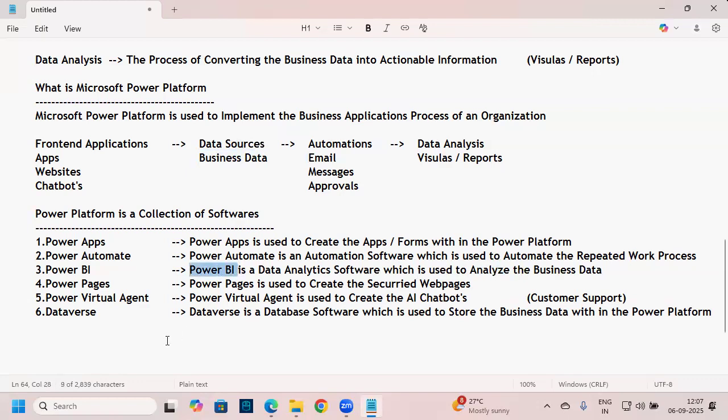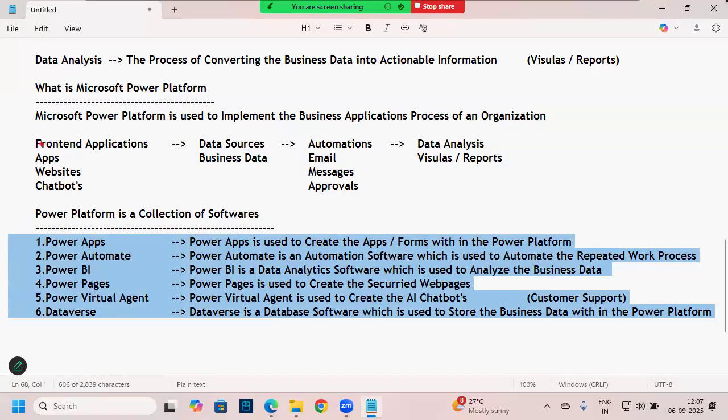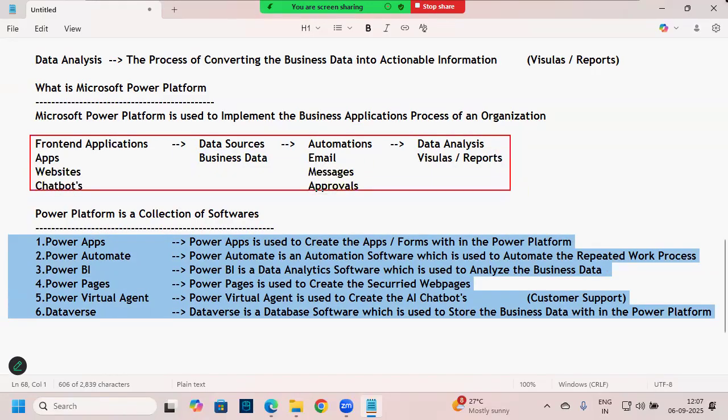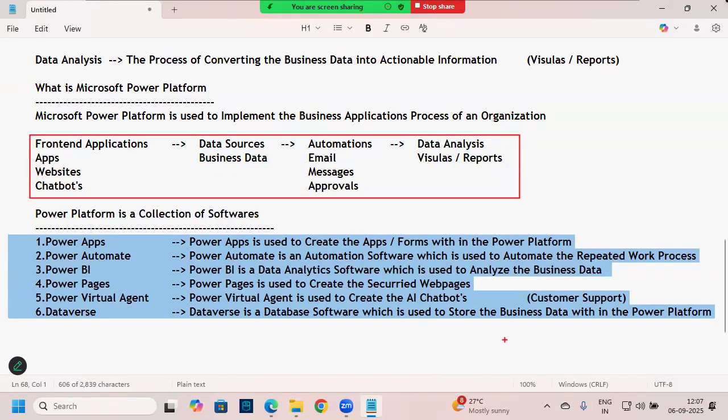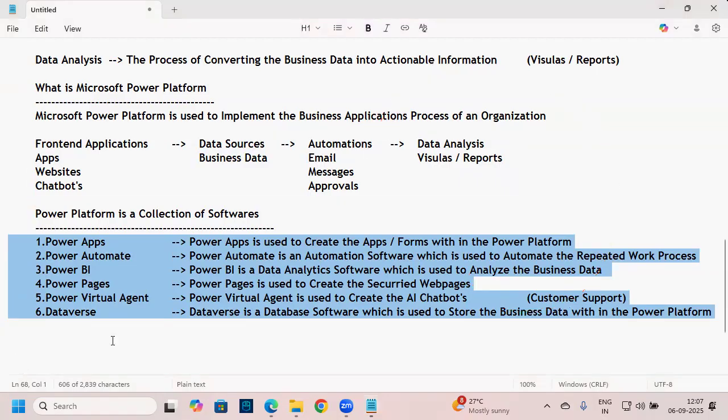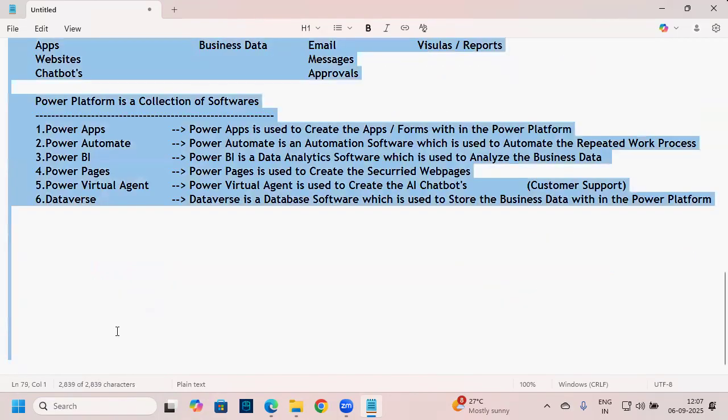Power BI, right? So now, with the help of this collection of softwares in the Power Platform, I'm able to implement this business applications process or not? Yes, with the help of this collection of softwares in the Power Platform, I'm able to implement these business applications, right? So now one more point, whatever the 6 softwares I mentioned here, the same points I mentioned in the beginning of the class, guys.